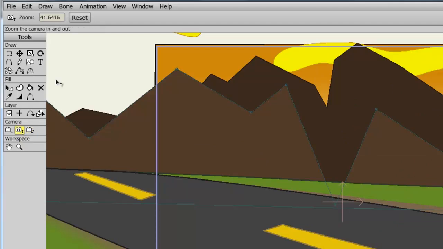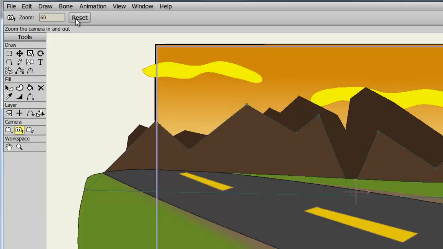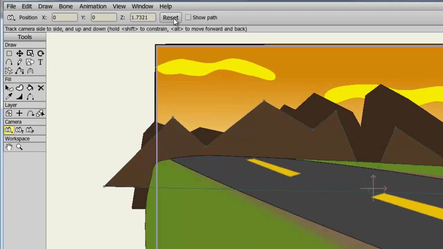So for the zoom in, you can adjust the zoom value and reset. And for the position of the camera, you can adjust the X, Y, and Z. X is horizontal, Y is vertical, and Z is depth. So if you want to bring the camera physically into the project file or further away from the project file, you can do so with the Z value. And of course, you can also reset the values at any time.